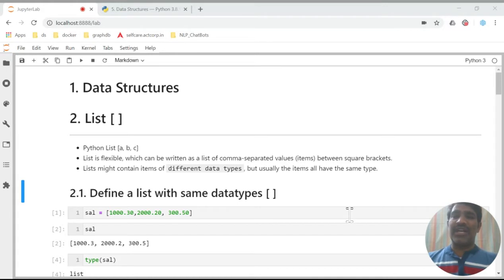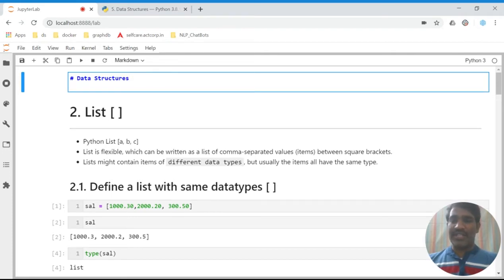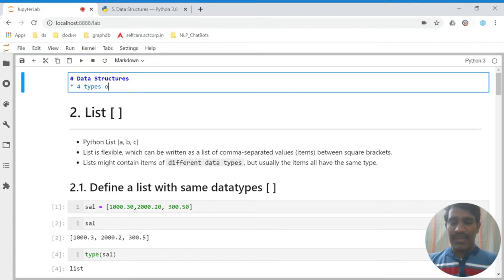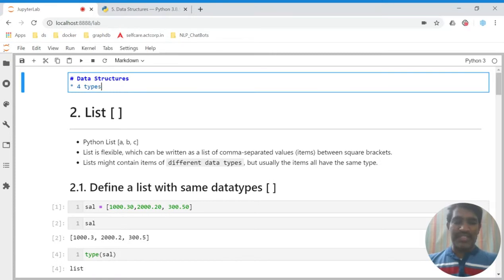Data structures are available. How many data structures? 4 types of data structures are available.